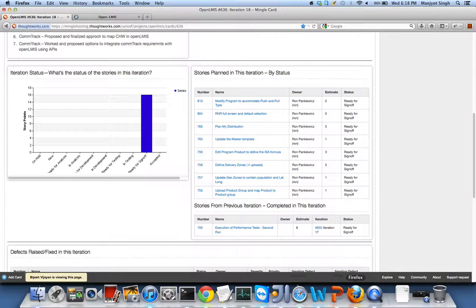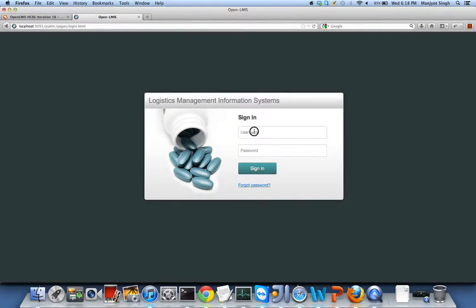So Manjot will take us through the upload for that. Okay, thank you, Bijesh, for the useful insight into the story number 757, which is update geozones to contain population, lat and long. So I'll be taking you through the functional aspect of this particular story. For that, I'll have to log in through an admin user. So let me just log in through an admin user.